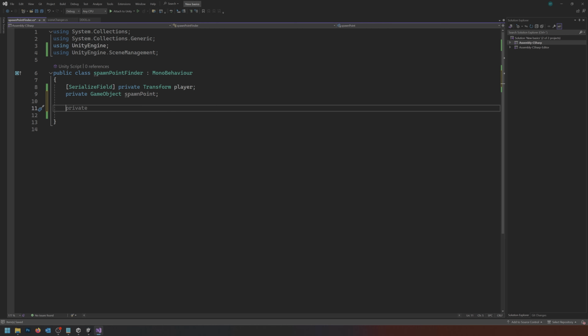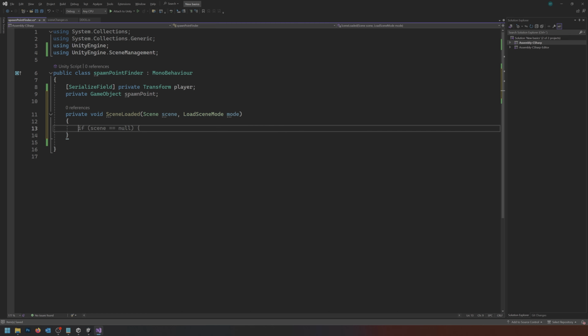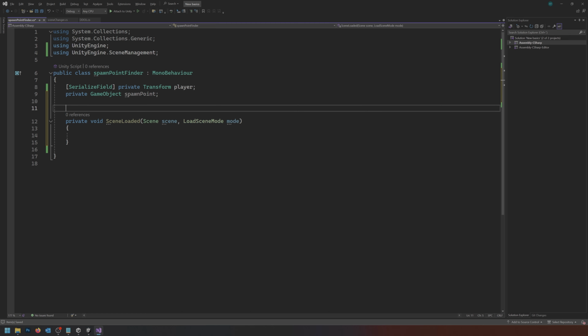Next up, we'll set up a function that looks for whether the scene has been loaded or not. So let's say private void function, a non-return function, and we'll call it SceneLoaded. We'll give it some parameters: scene, and then just for the mode, so where in the process are we, a LoadSceneMode, and just call it mode. So this now means that we can subscribe to this scene loaded event.